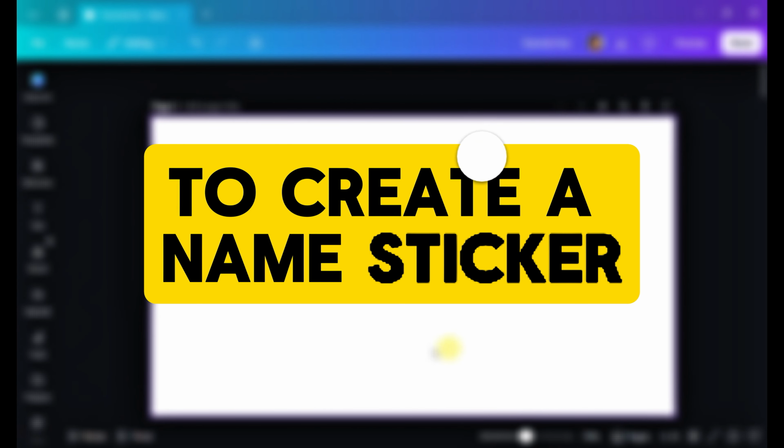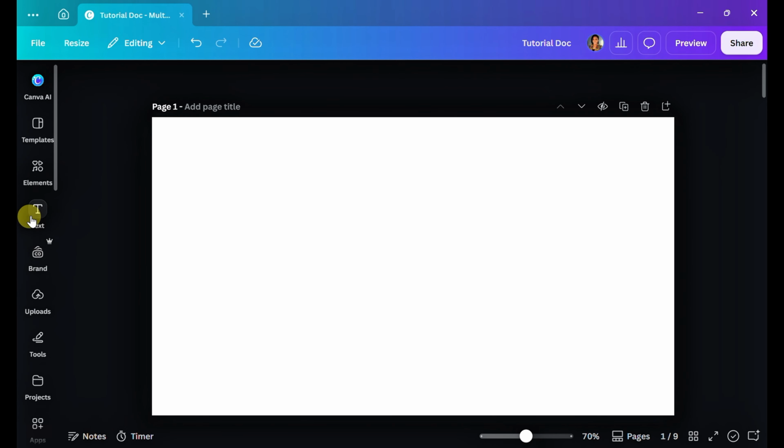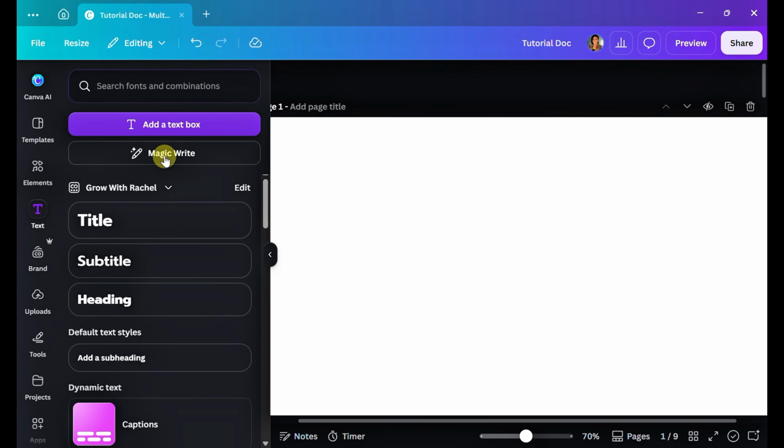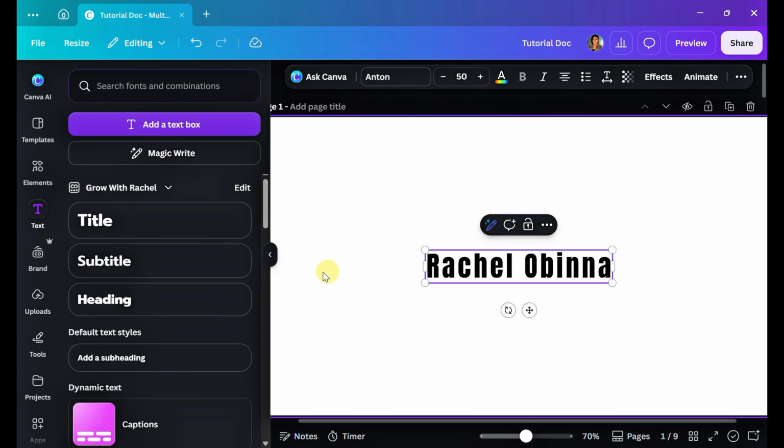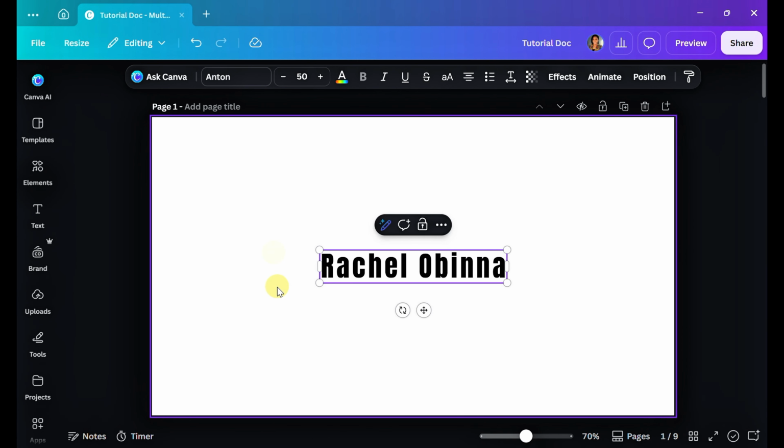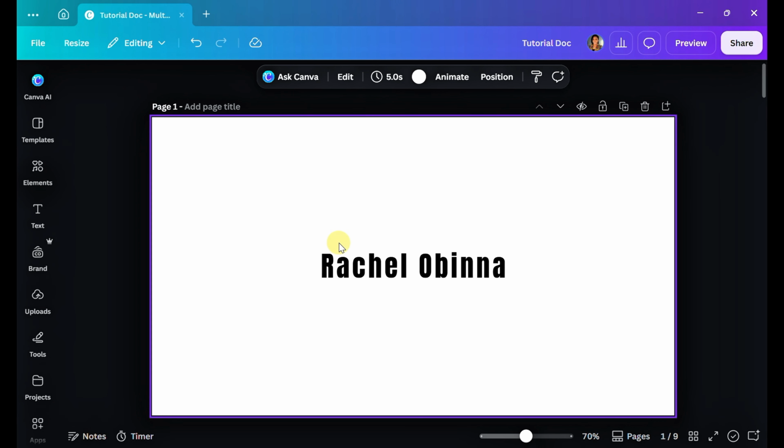To create a name sticker, first you're going to come over to your text tab here on the object panel, and you're going to click on add a text box. Now we have a text box added. Let's write in our name. I have my name in here. I'll quickly collapse this and I'll click out of the text box.